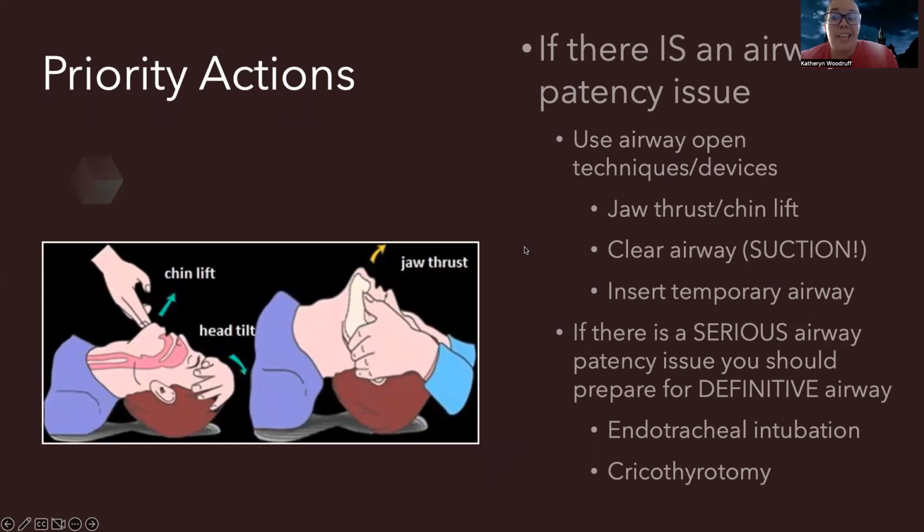We can do things like clearing their airway and suctioning, inserting a temporary airway. And with that, they may need some supplemental oxygen, just depending. I'll talk about temporary airways on the next page. And if there's a serious airway patency issue, we want to get the tools and things that we need together to prepare for insertion of a definitive airway.